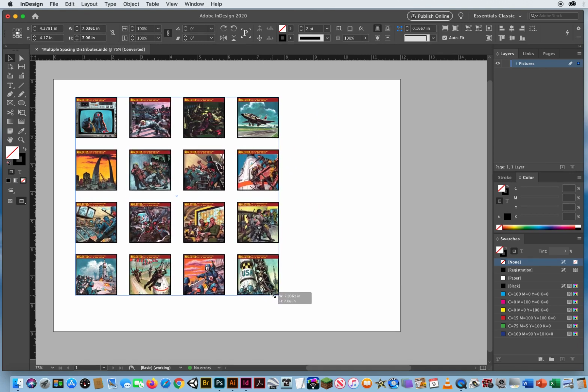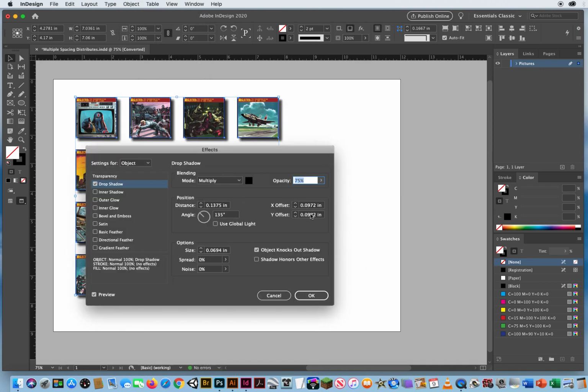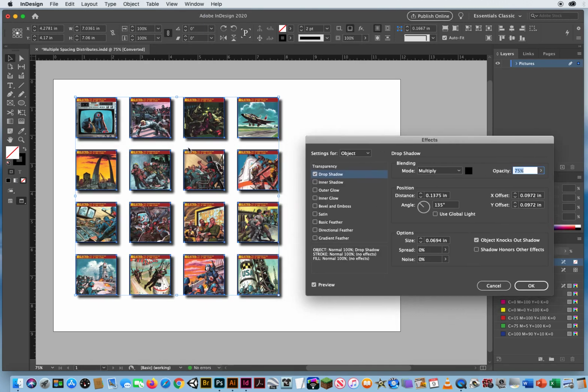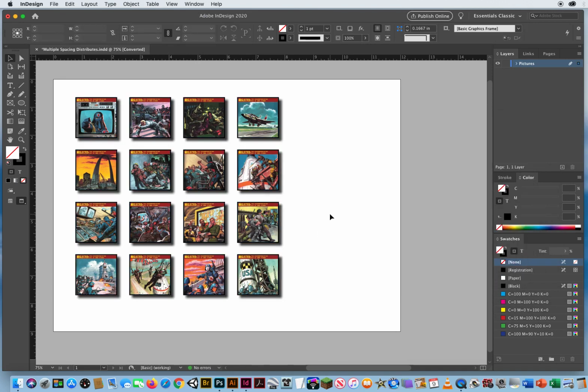And the reason for that, I let go of the mouse, then I let go of my keyboard, is now I have them all selected and I could go to Object, Effects, Drop Shadow, and those drop shadows won't be running into each other. So I like that look right there.